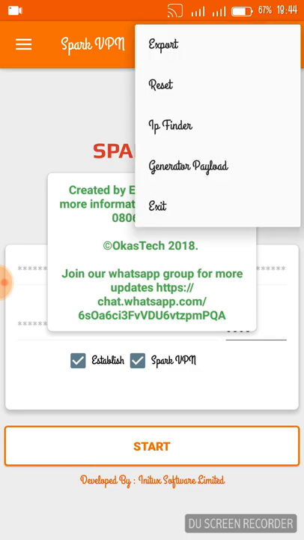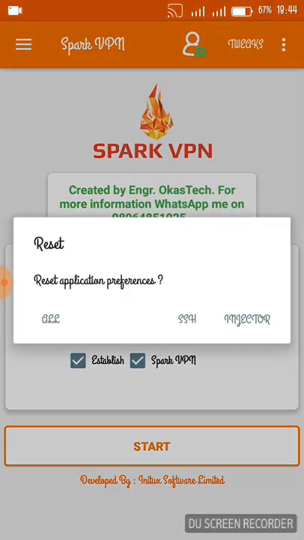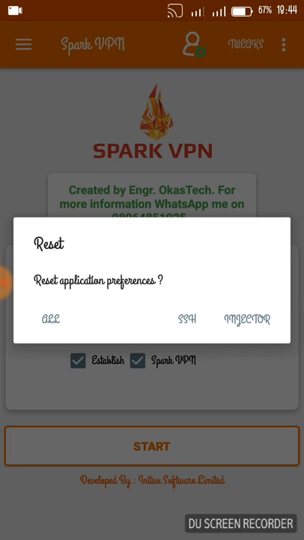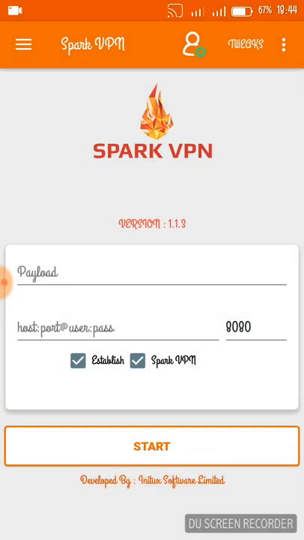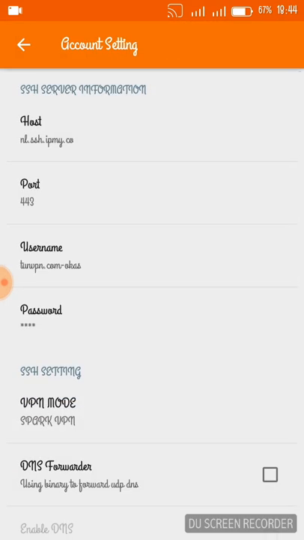Okay, first of all, you click on these three dots up here, then you tap on reset. It will ask you to reset application preferences. Just tap on injector. Yeah, now it looks as if everything has been wiped off, but never mind. Click on this human being icon close to tweaks. Yeah, it has revealed the SSH accounts where he or she created the SSH file from.